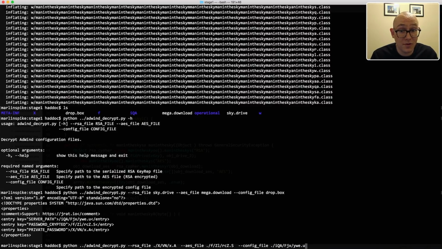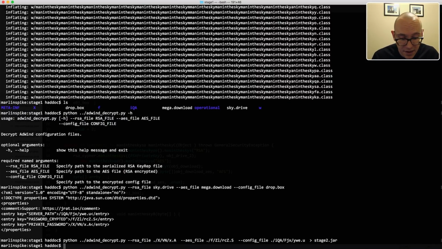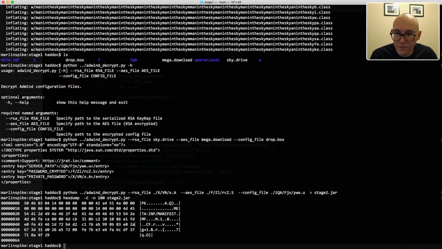Now I've done this before and I know that this will actually decrypt a jar file. So I'm going to send the results to stage2.jar because I don't want it all printing out to the screen here. So if we take a look at hexdump -C -n 100 of stage 2, we can see the first few bytes are PK, which is the magic byte for a zip file. And again, a jar is just a zip file. So now we have a stage 2 jar that we can take a look at and see what it's doing.